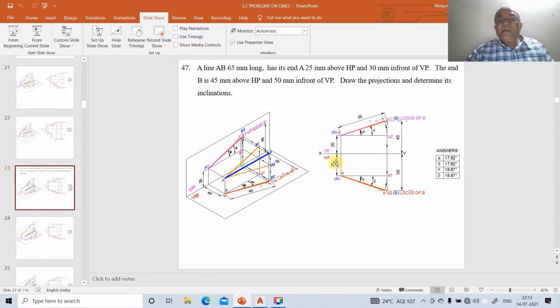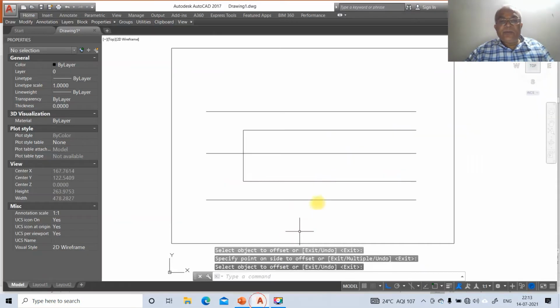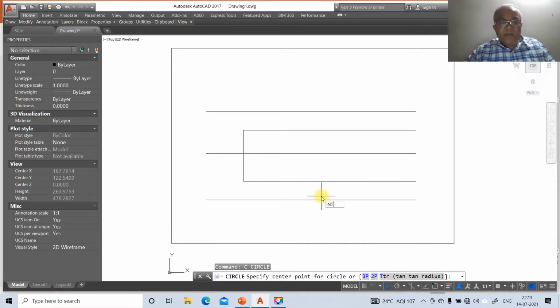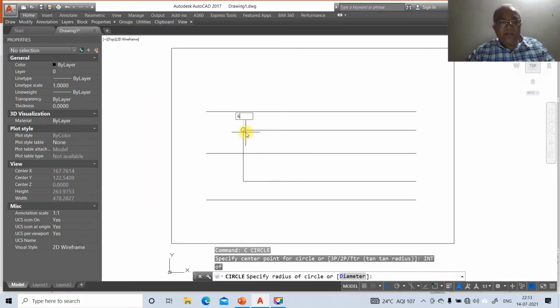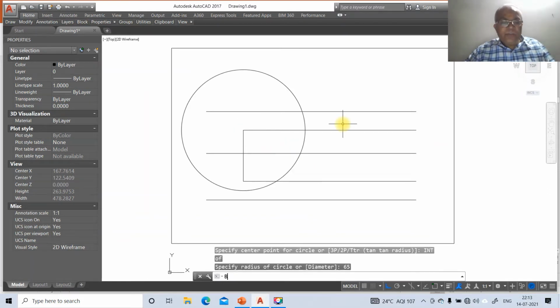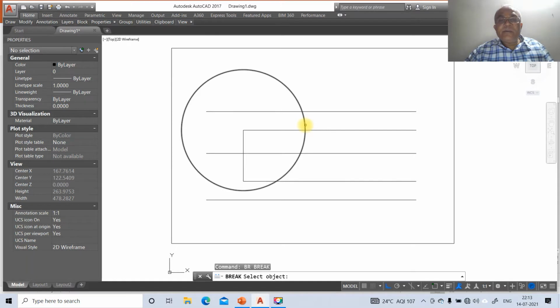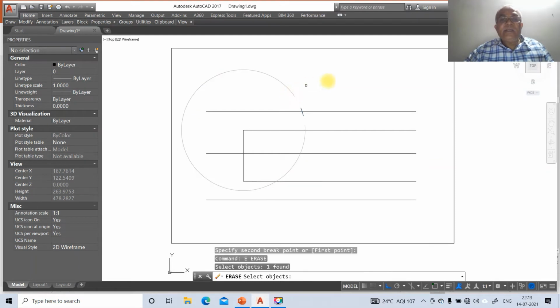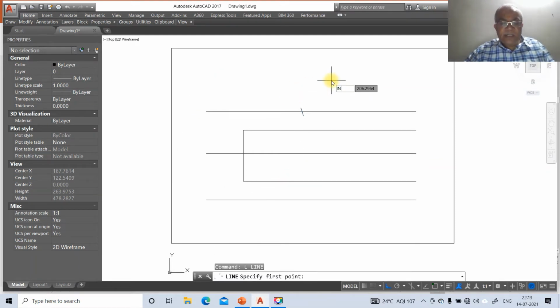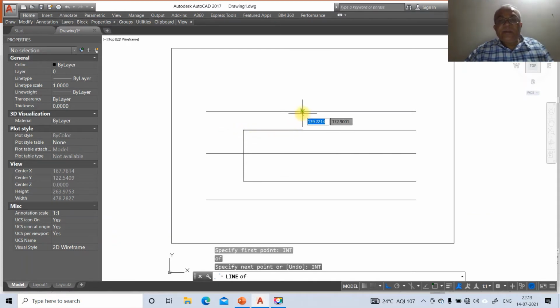Then once you do that, you take 65 mm. So go to circle, take int of this, take the radius as 65. Then you are going to break this. You break in the counterclockwise direction here, and similarly on this side, and then go to erase this. Then go to line, take int of this and take the intersection point of this.